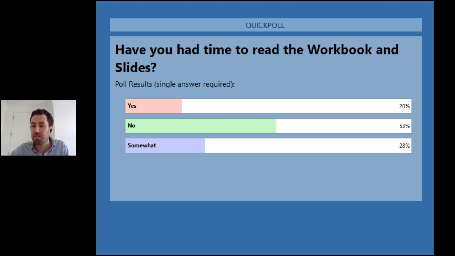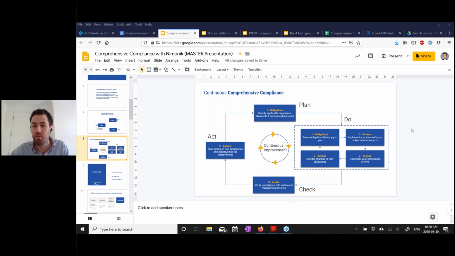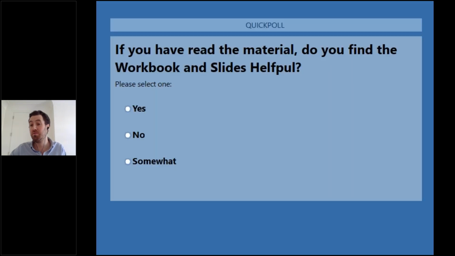So let me close that. I have one more poll before we dive into this a little bit, and this is for the folks who said they did read the material or that they read it somewhat. So if you read it, just to get quick feedback, did you find the material helpful, well organized? Does it stimulate some thoughts on your end?